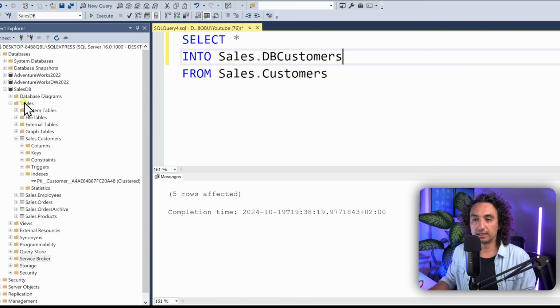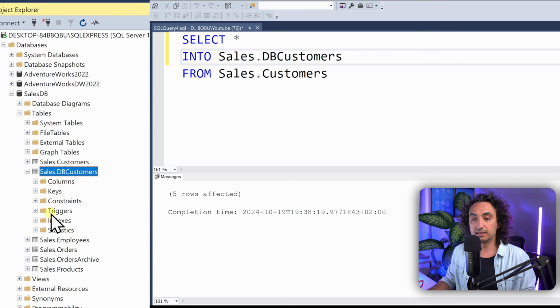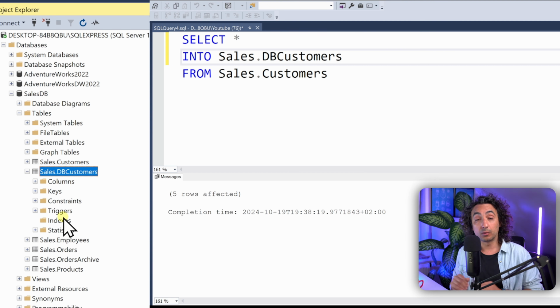So now if you go to the left side and refresh the tables, you can find we now have a new table called DB customers. Now let's go and check whether we have any indexes inside it. So indexes, it is empty. We don't have anything, no clustered index or anything else. And this table has a heap structure. So the data is inserted there randomly, it is not sorted.